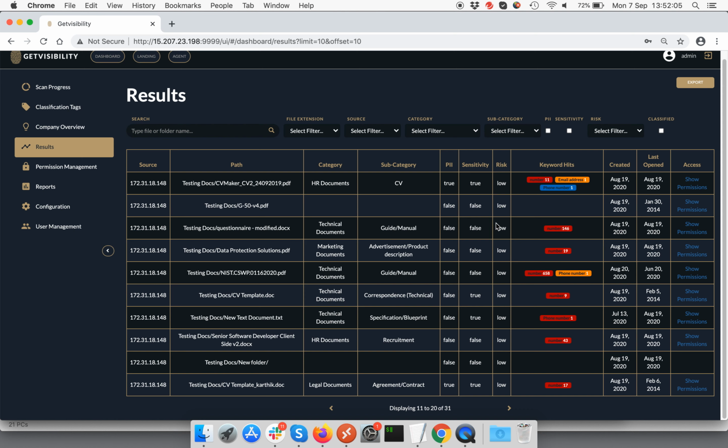So in addition, we've got information about who accesses the documents as well. So you can see that there's a show permissions link here, which will take you to the document permissions related to every one of these documents. And if multiple people can see a sensitive document, we classify the risk as high.